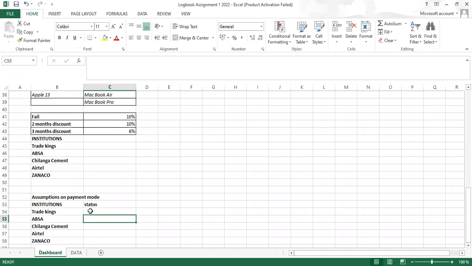Okay. So Trade Kings, let's make an assumption that it will make a full payment in year 2. Equally, this one will make its full payment in year 2. The upside, it's an assumption.